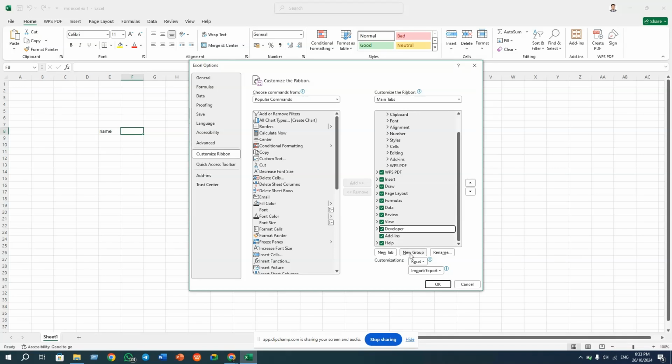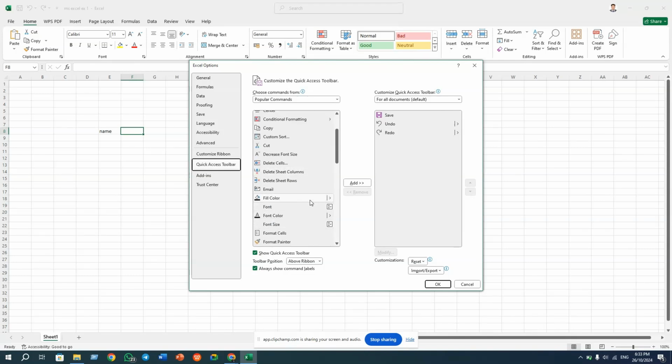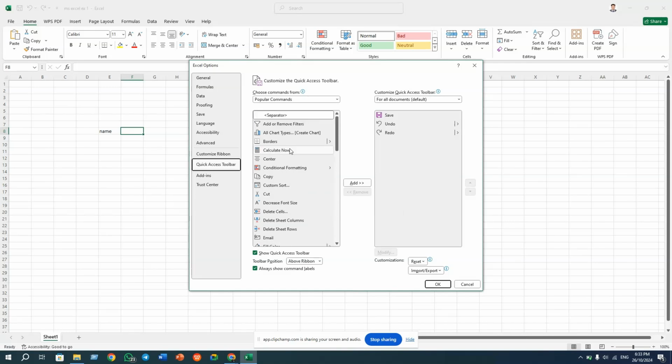Then for a new group or new tab, if you want to select this, you can press Control Shift, then select new group, and it will be redirected to the others, the customized ribbon. I don't need that now. In the quick access area, you can select calculator, calculate now, copy and paste, and delete. I'll explain everything in the next video, because this is the advanced option.